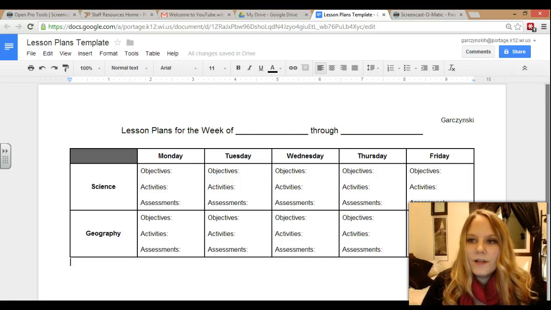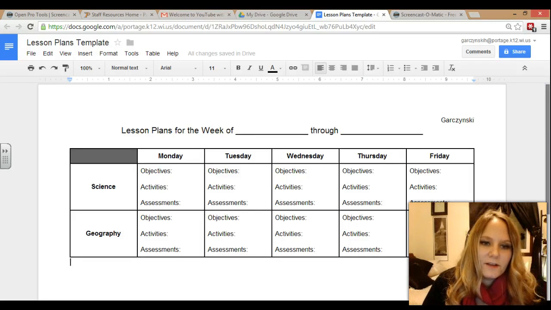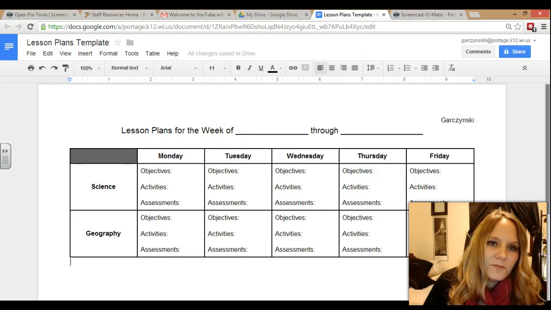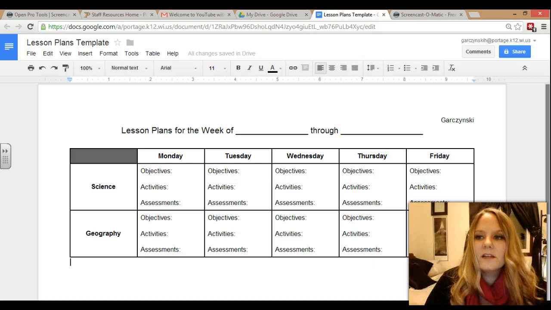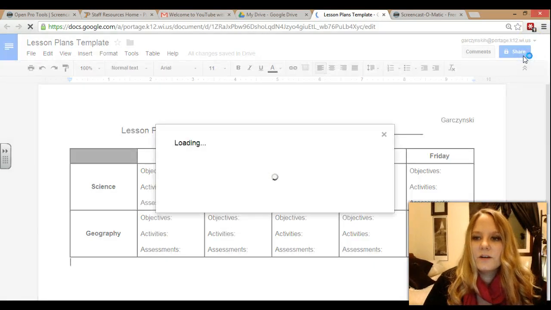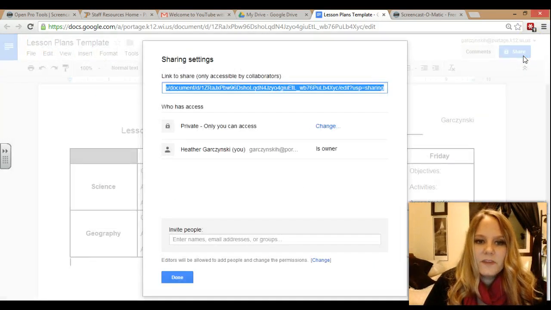I'm now going to share that with somebody. For example, you might want to share this with a teammate that wants to use your template, or you want to lend them your template. So to share it with them, you're going to click the share button in blue in the upper right corner. And your options here are to change the access.